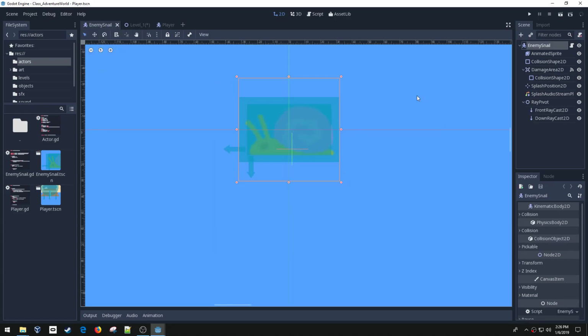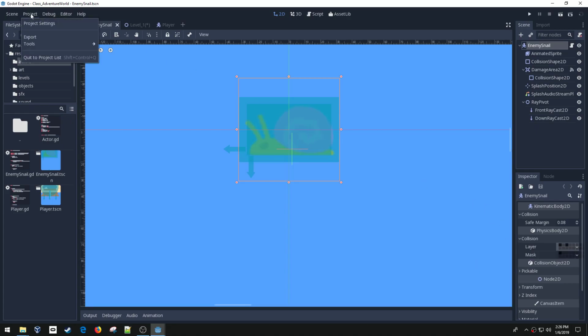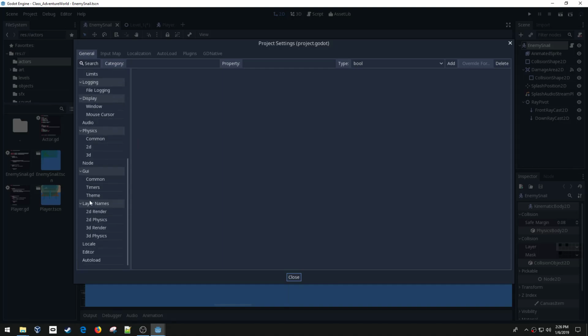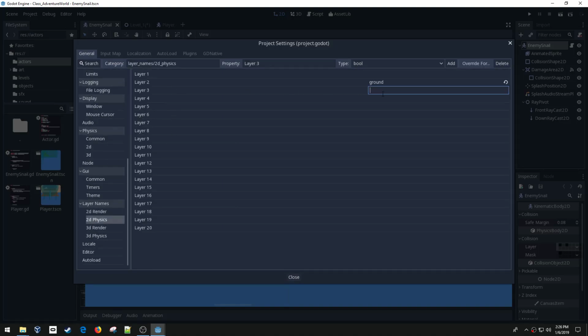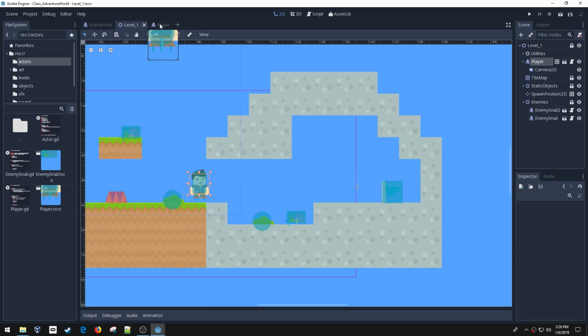What I will have to do is go to my enemy snail and make sure that his collision is also on layer 3. Just to be extra thorough, we can go to our physics layer 3 and name it enemy. Now when I look here I'll see enemy there. Perfect. We've got all that set up, and our player is fine.